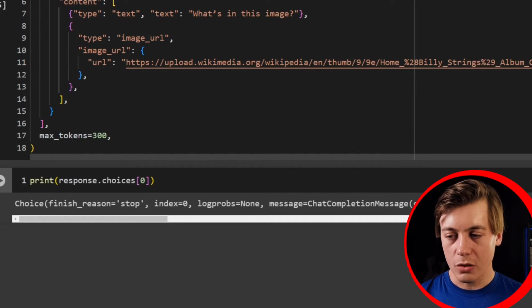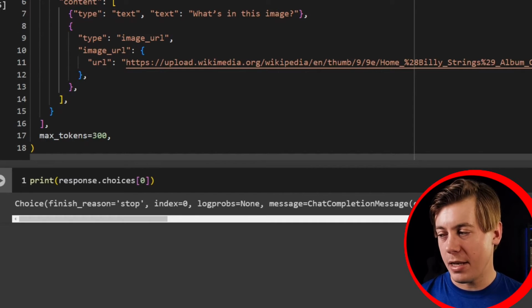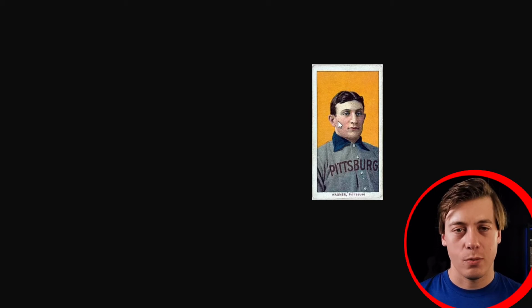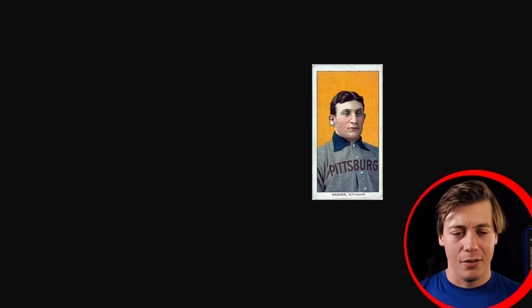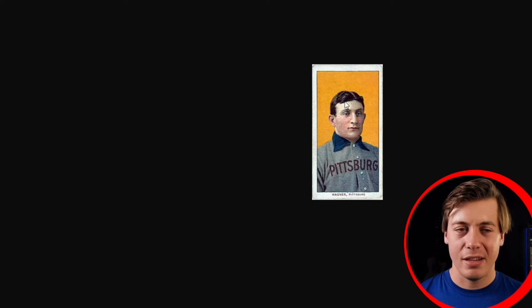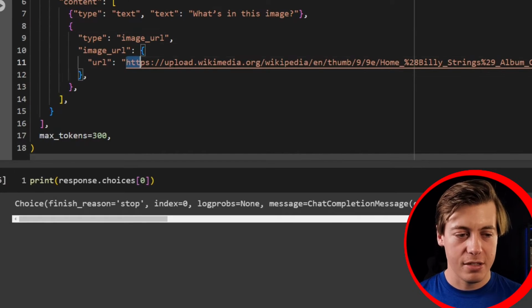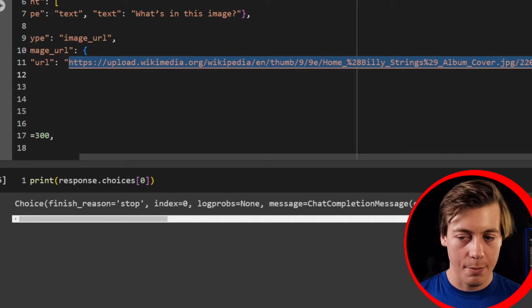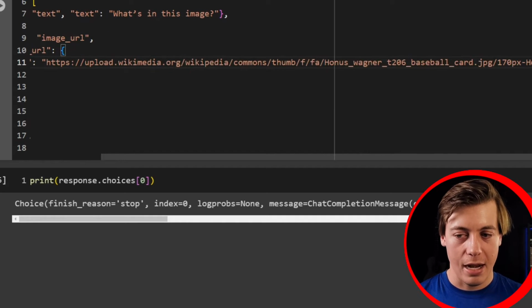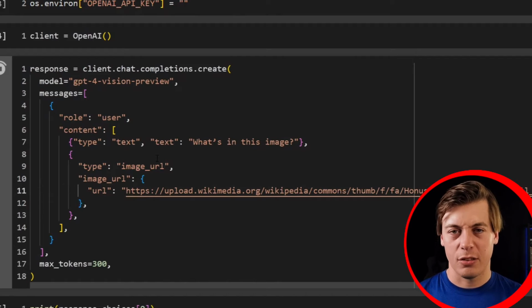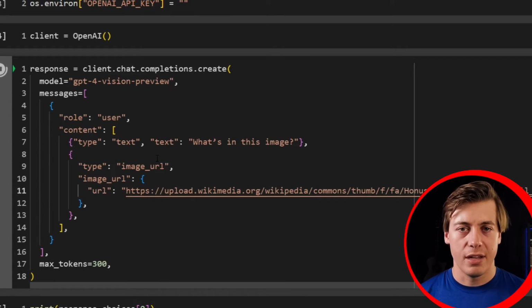What we're going to do is take a look at what many people consider the holy grail of baseball cards, and that right here is this Honus Wagner, the T206 Wagner. One of the most expensive cards, in any grade this sells for well over $1 million. So let's grab this image URL. Again, we just grab these from Wikipedia, but you can grab this from wherever else on the web. I'm just going to paste this in here and rerun this. Again, it'll take about 30 seconds to a minute, and I will see you guys then.